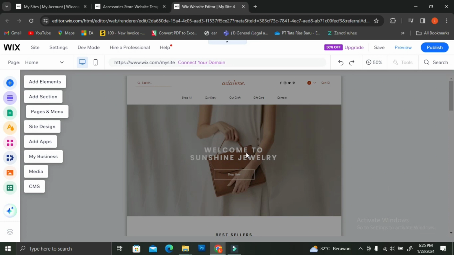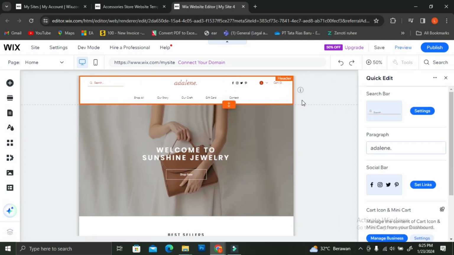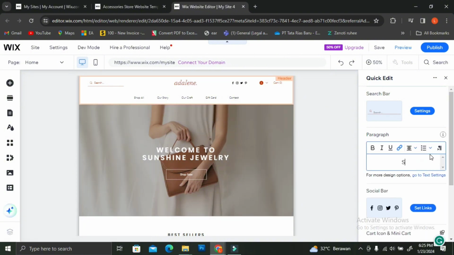But obviously, you can always alter it again if some of the wordings are not suitable for you. You can just go ahead and change it. On the left side of the menu, you will see several buttons that you can choose to add some elements, add sections, add pages and menu, site design, etc. And then if you would like to edit a section of your site, you can just go ahead and click on the section that you would like to edit and click quick edit.